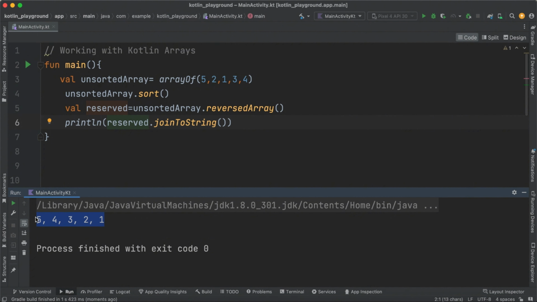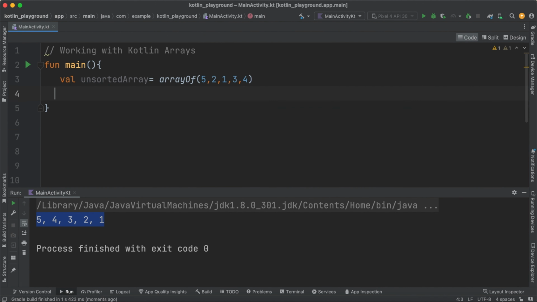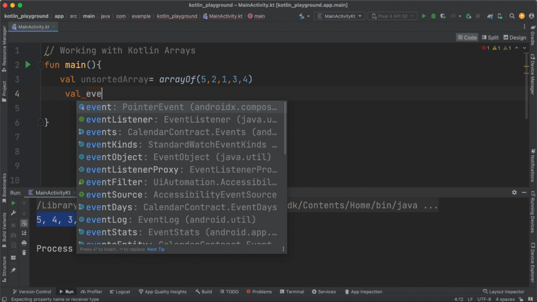Kotlin arrays also allow you to filter elements based on a condition using the filter function. So let's see how we can do that. For that, I'm going to remove this code for now. Okay, and I'm going to create a variable which will save all the even numbers.